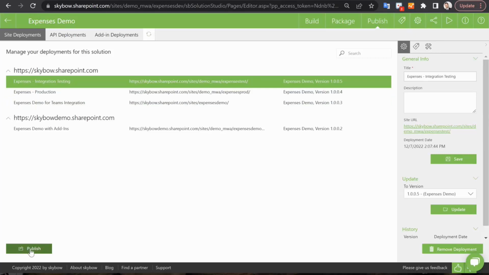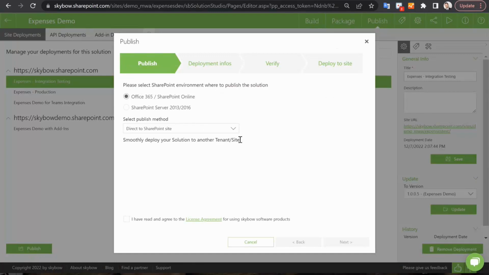I can make a new deployment by clicking on publish down here, and then I can choose from different deployment methods or publish methods. For today I will stay with the direct deployment. We have other deployment methods. I will do another webinar about them, for example the API or the manual installation. Today we stick with the direct to SharePoint side, which is the easiest because we just choose direct, say yes, it's okay.